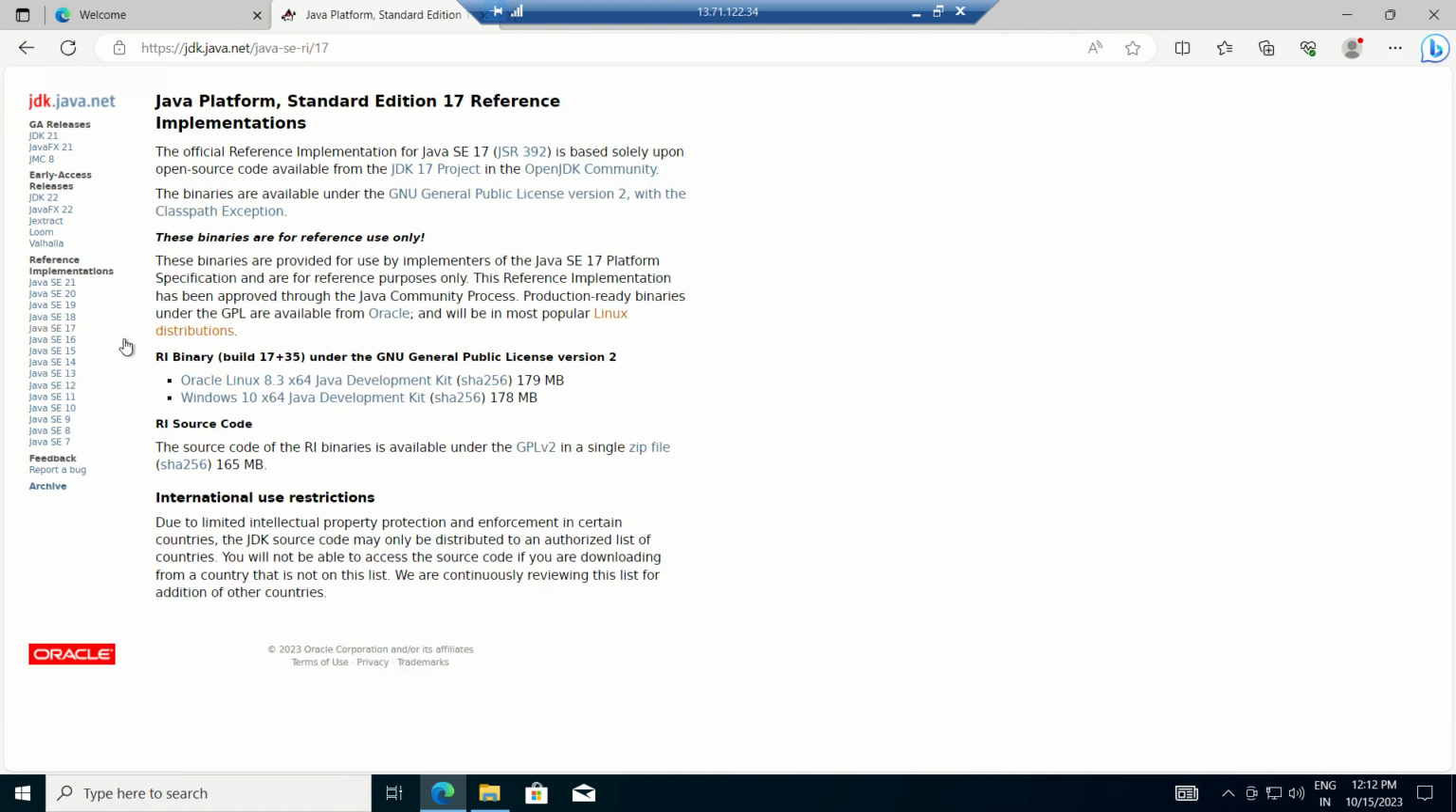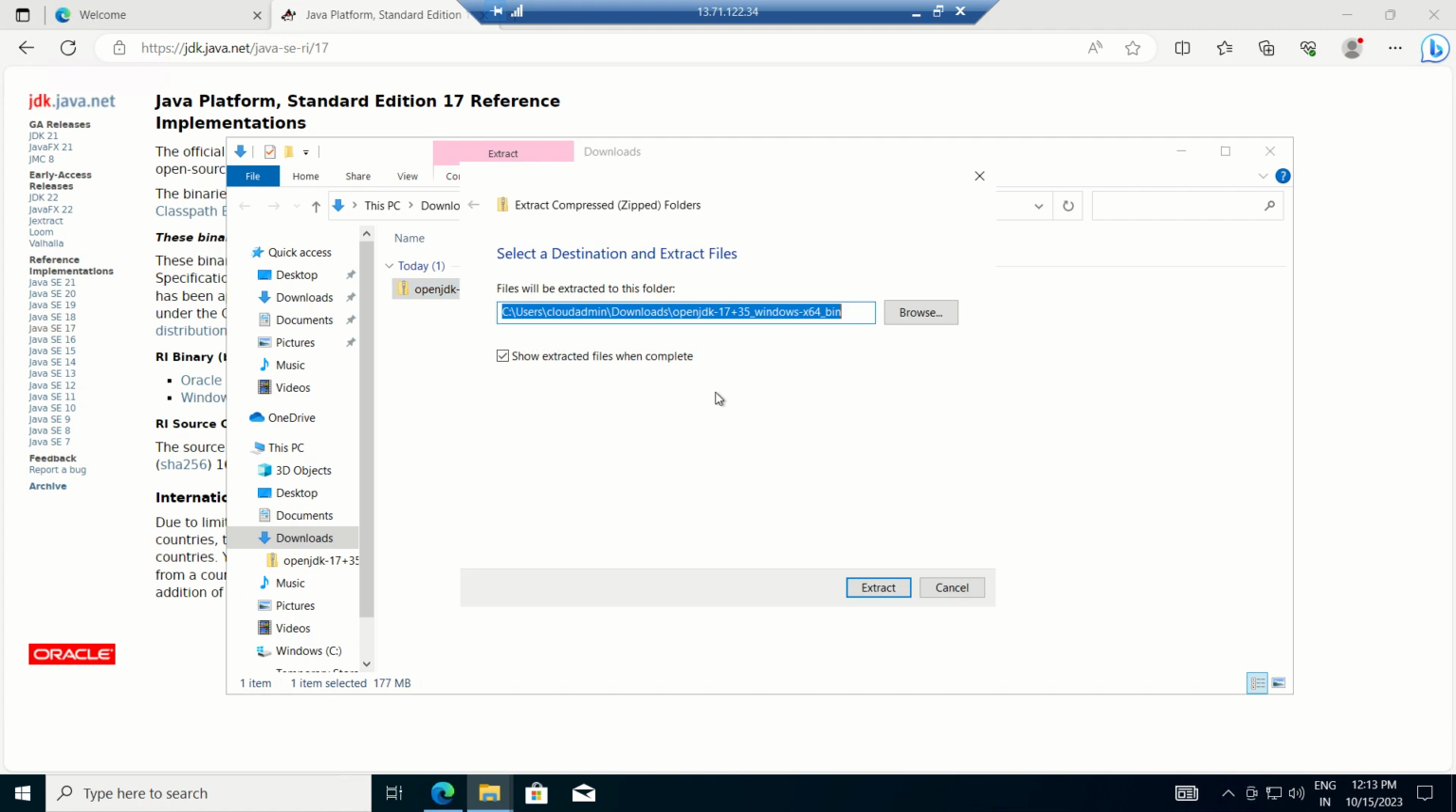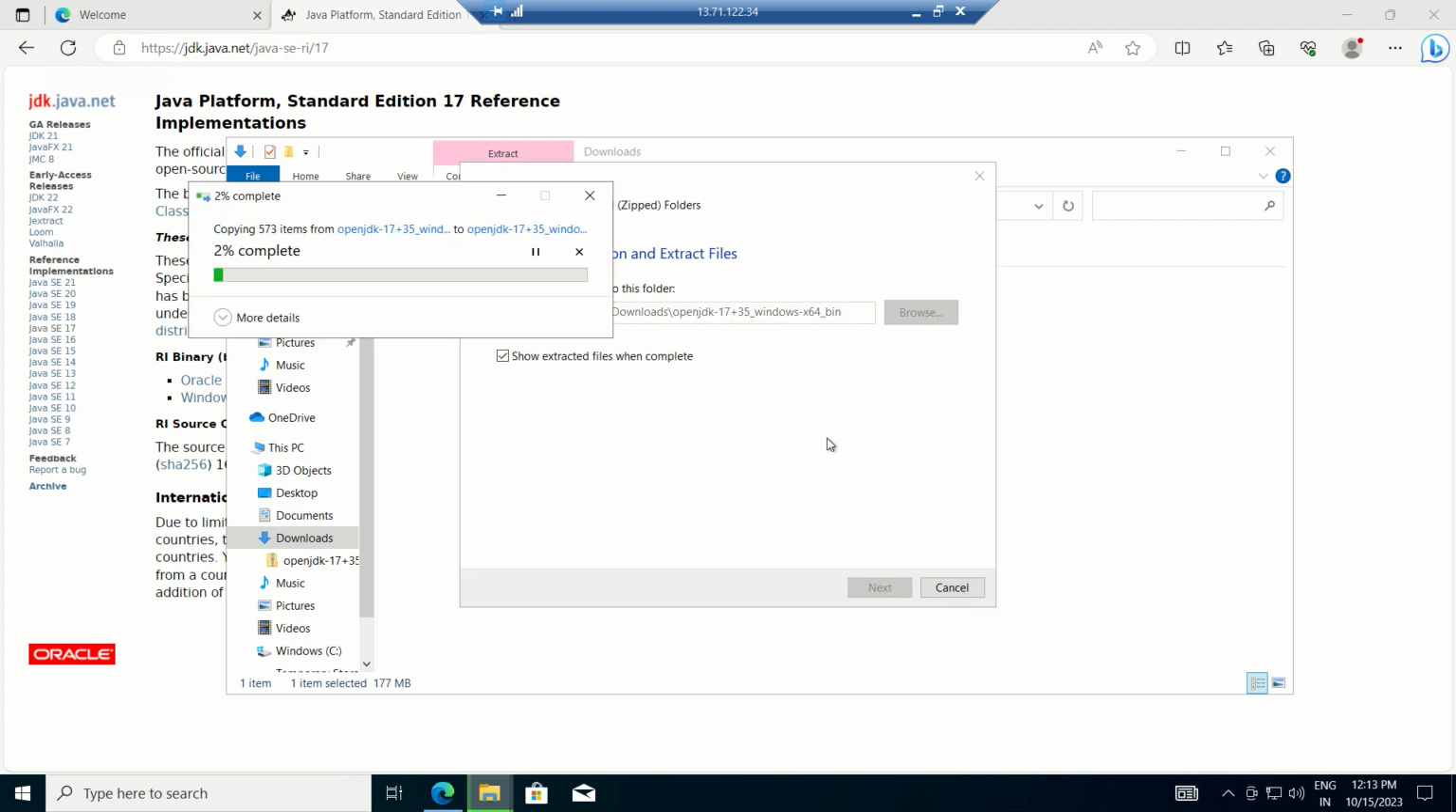So we'll click on this Java SE 17, then we'll click on this Windows 10 64-bit Java Development Kit. It is getting downloaded, so it is now downloaded. We'll click on the folder and we'll extract this zip. So we'll do Extract All and then we'll do Extract. Okay, so this may take some time, so let it extract so that we can see what binaries we are getting under this zip.